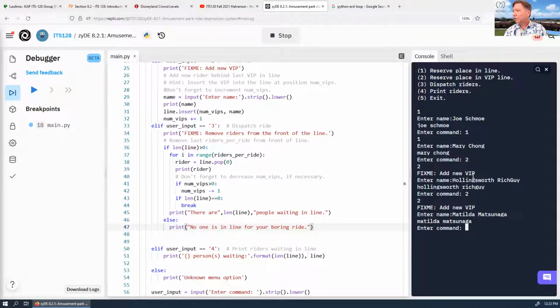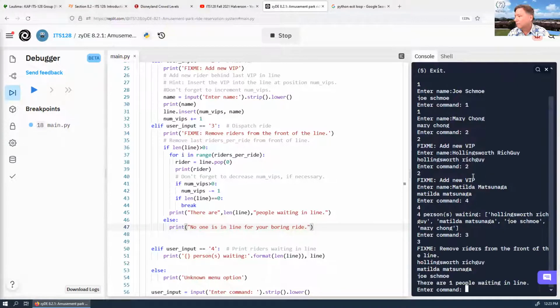But anyway, so let's just says how many there are. Okay, so we should have 4 people in line. Oh, let's do 4. 4 people in line. Oh, it says who they are. Hollingsworth. Oh, because the rich people are first in line, and then Joe Schmo and Mary Chong. Okay, so now I should let's do a 3. I gotta take those fix me's out of there. Okay, so Hollingsworth, rich guy, Matilda Matsunaga, and Joe Schmo get to go. There's 1 person left waiting in line.